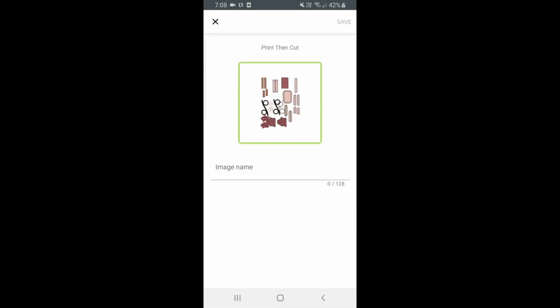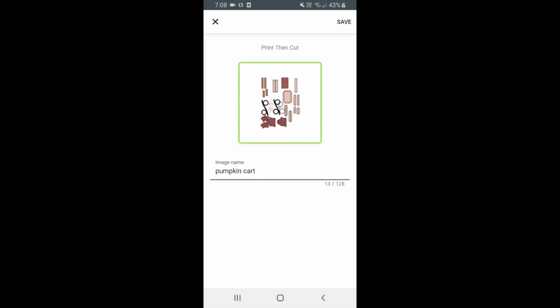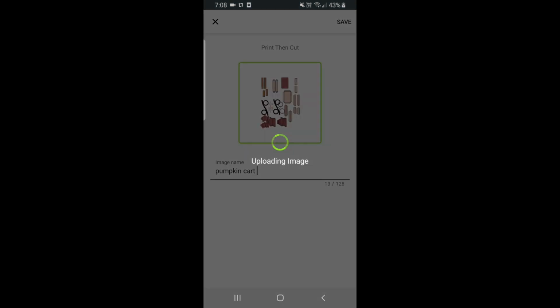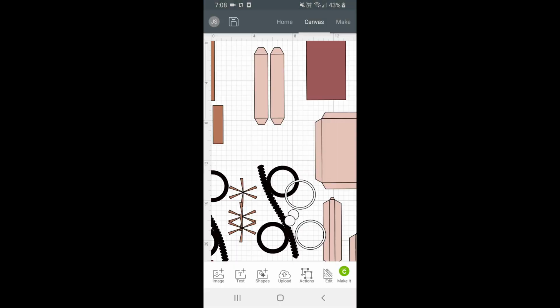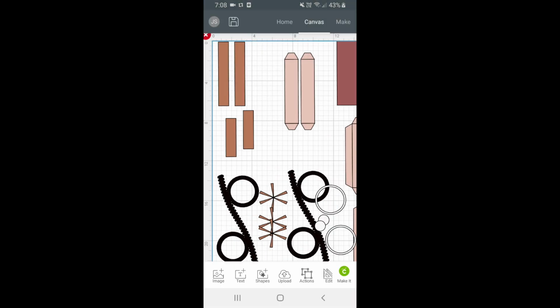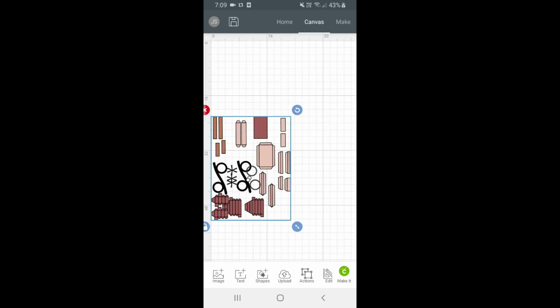and it will be imported into Design Space. Make sure you name it. So this is the pumpkin card, and let me just write it here. All right, all done. Now just click on Save. Tap on the image that you just imported and then click on Insert at the bottom right. And there you go. Your image is now on the Design Space canvas.